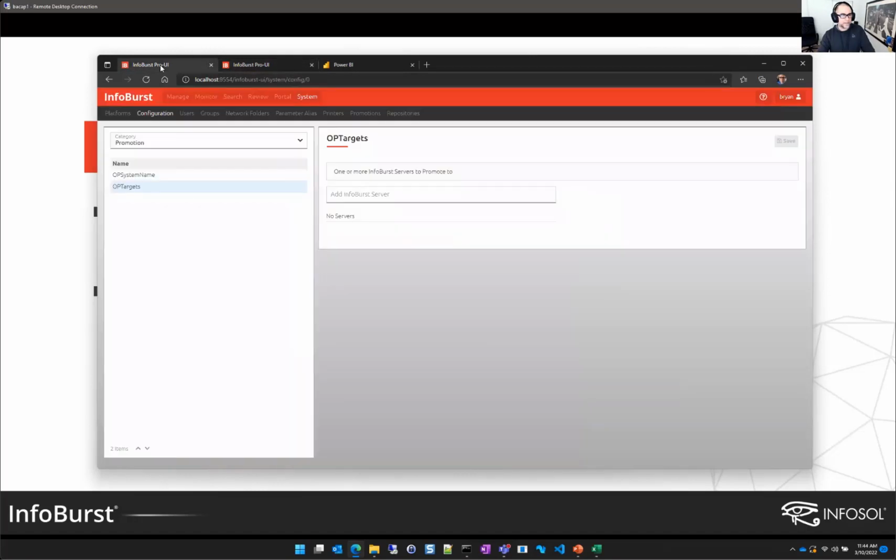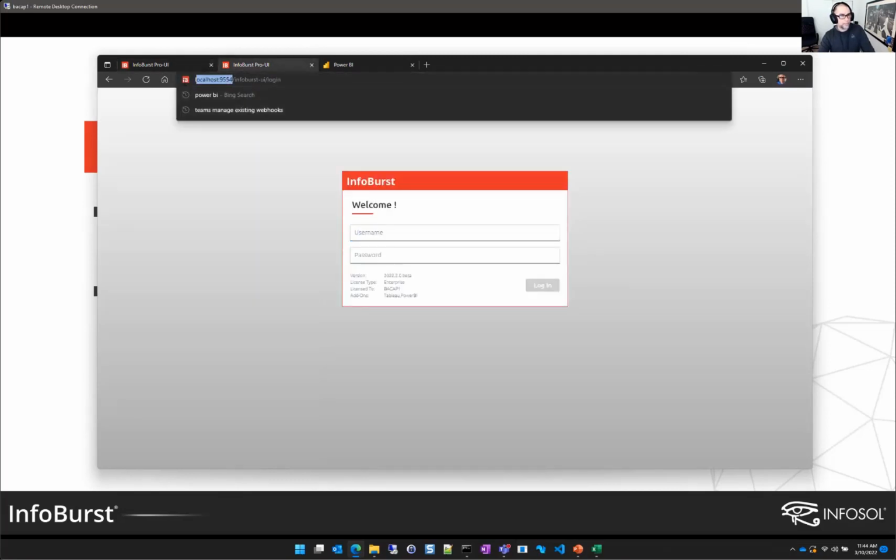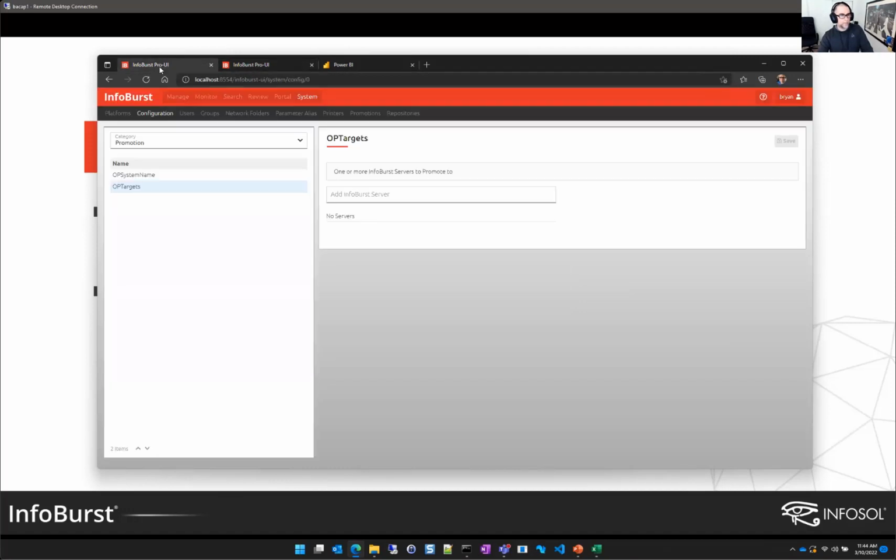Back over in our test environment, I want to set up this environment to promote into production. So I'm going to come over here and grab the base URL, which is just the server name and the port from production. I'm going to paste that here and save it. This tells this system where that InfoBurst system is. And more importantly, it validates it. It's checking the connection and validating the version.